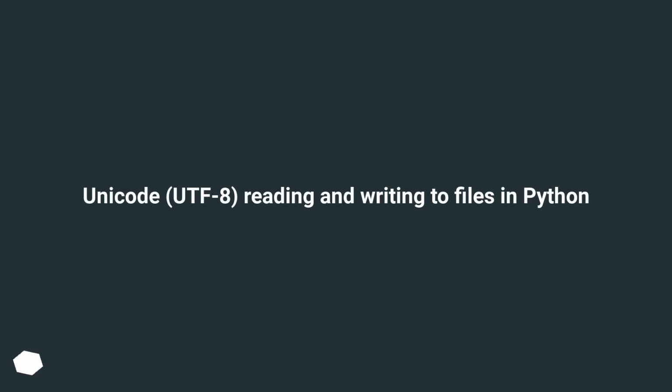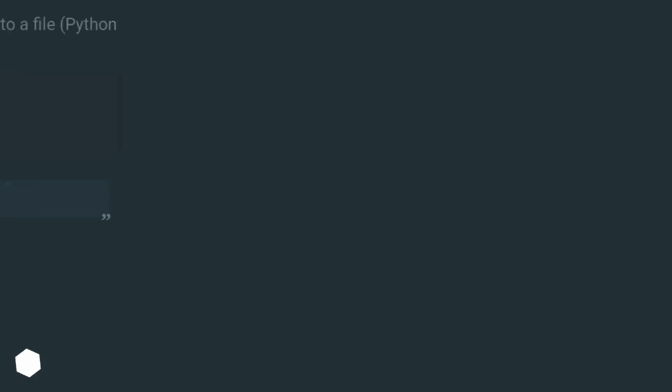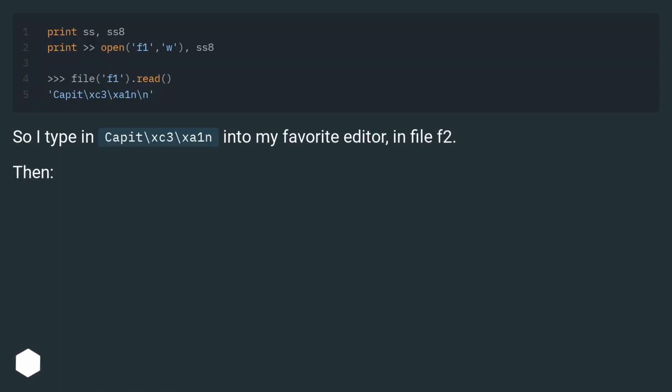Unicode, UTF-8, reading and writing to files in Python. I'm having some brain failure in understanding reading and writing text to a file, Python 2.4. U'capit\xc3\xa9n, capit\xc3\xa9n. So I type in capit\xc3\xa9n into my favorite editor, in file F2.